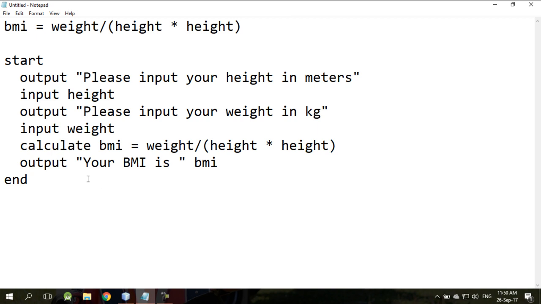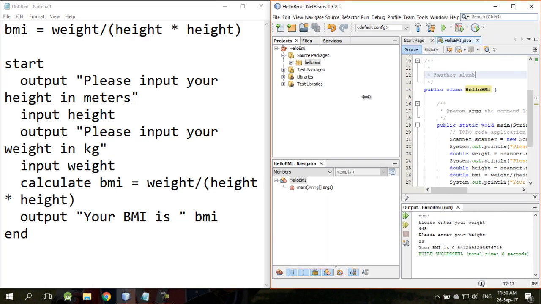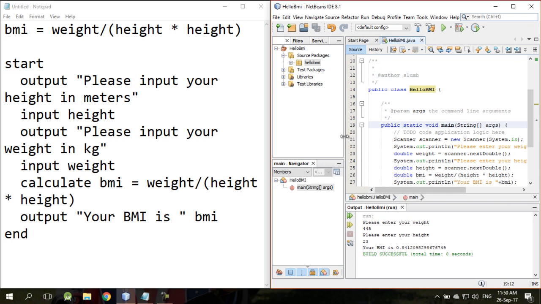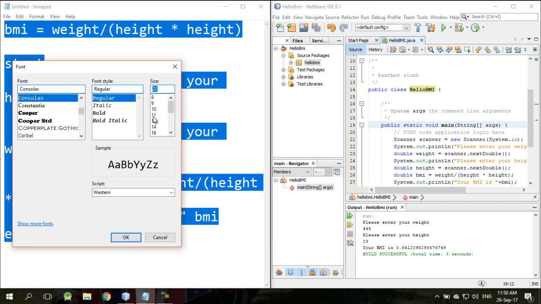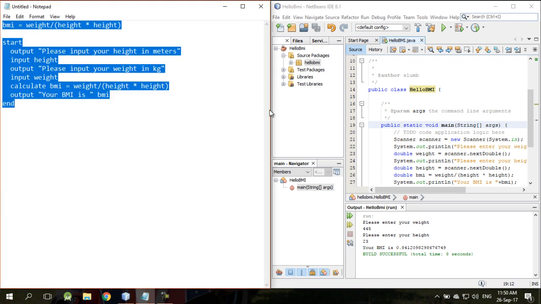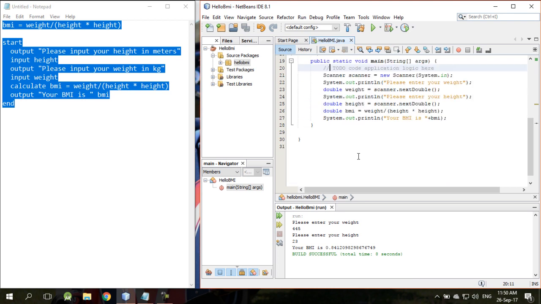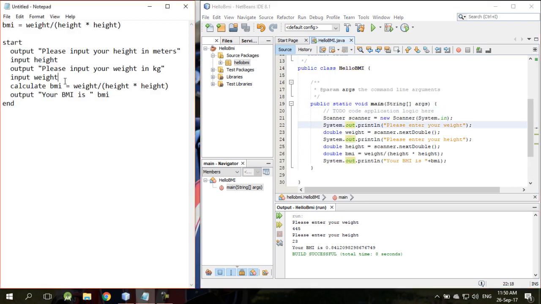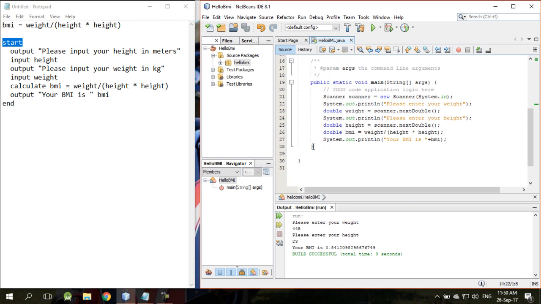Now from here you want to translate this into programming. Let's say this is the sample of my programming. I'm going to make the font a little bit smaller, reduce the size to 14, so that I can fit it into this. So this is the programming. We start with start, which is when you create a new project. Here I put it as a new project called Hello BMI.